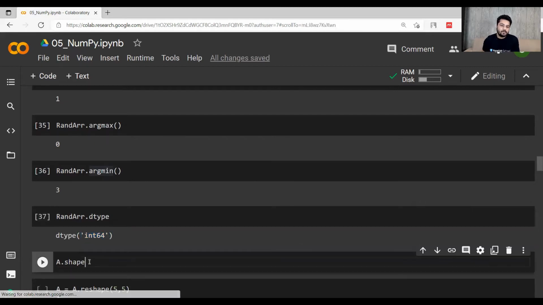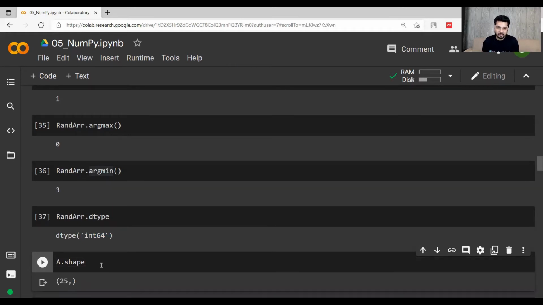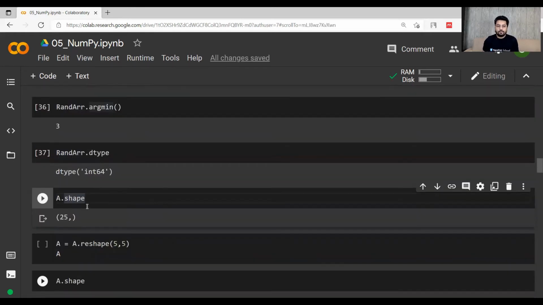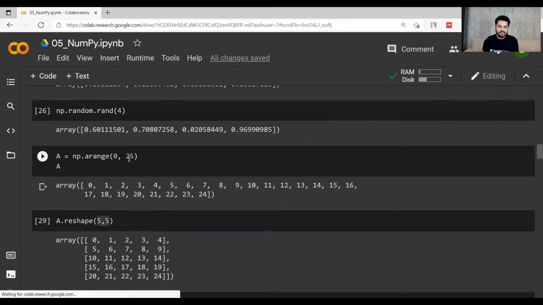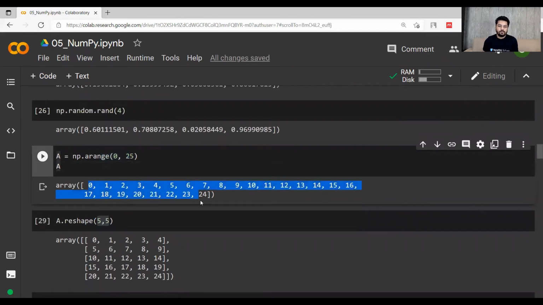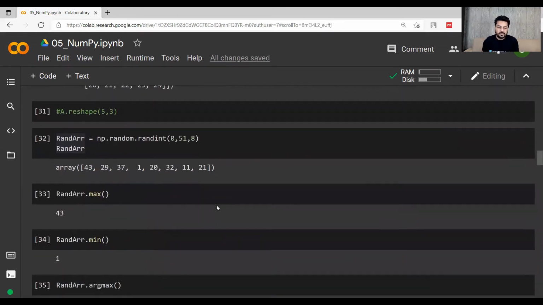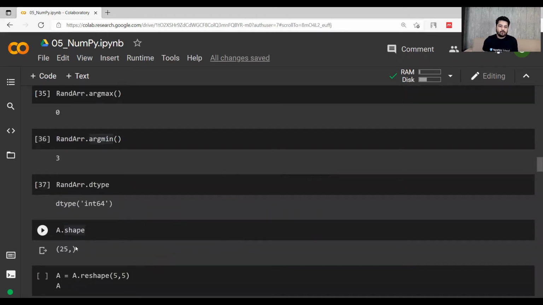So a dot shape will return me the shape of the array, right? Array a was generated above. You remember a was equal to arange 25, right? I had generated this arange 0 comma 25, and 0 to 24 were there. So the shape of this array was 25 comma empty. It means that it is a 1D array, and there are 25 values in a row.